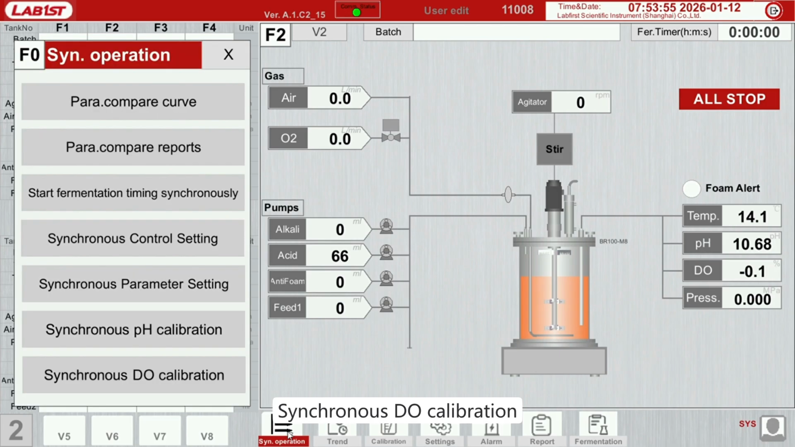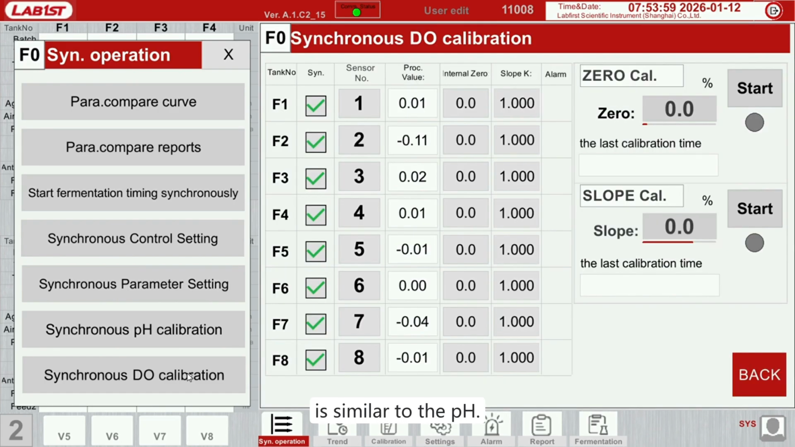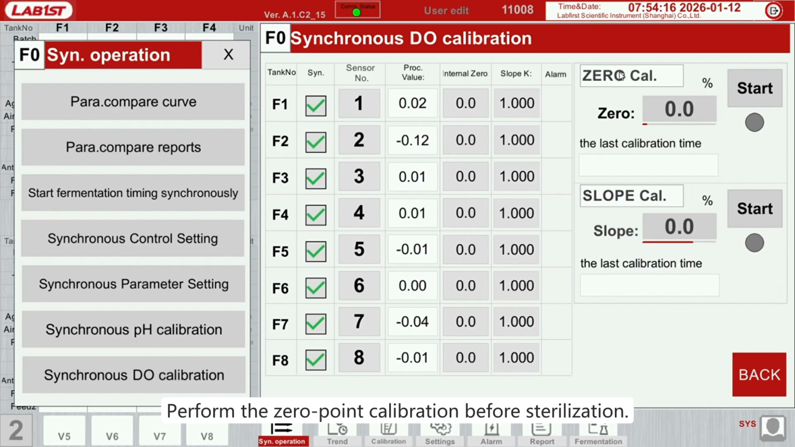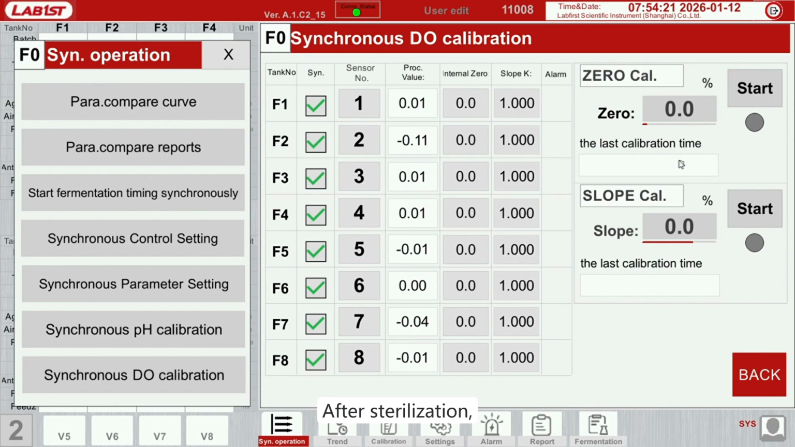Synchronous DO calibration is similar to the pH. Perform the 0-point calibration before sterilization. After sterilization, when the environment inside the vessel is stable, proceed with calibrating the slope.